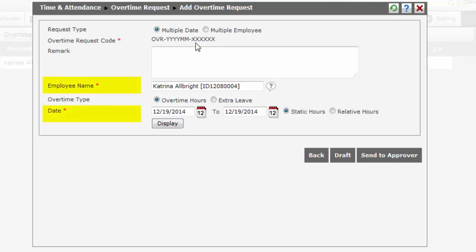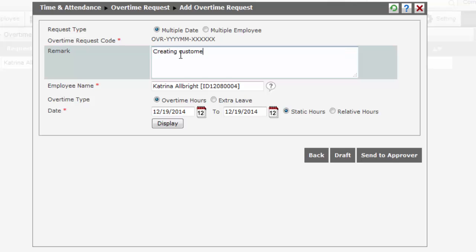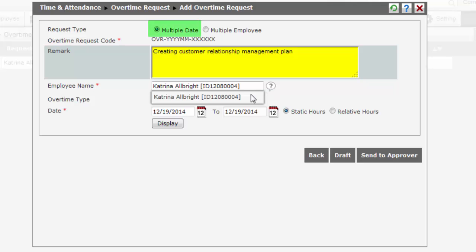Remember that you are required to fill the fields marked with an asterisk. Type in the information about the request in Remark field. In Employee Name field, you can request the overtime only for yourself since you select multiple date for the request type. Next, select the overtime type.